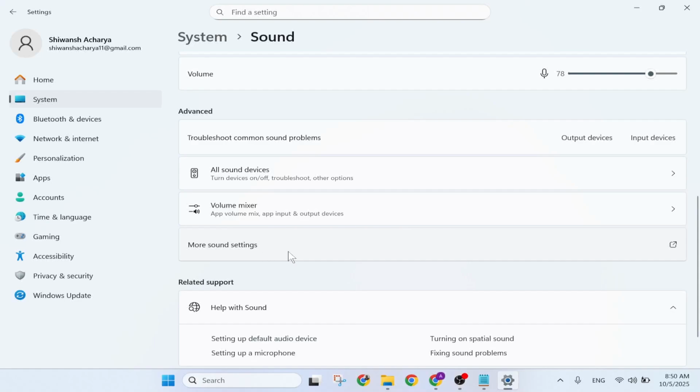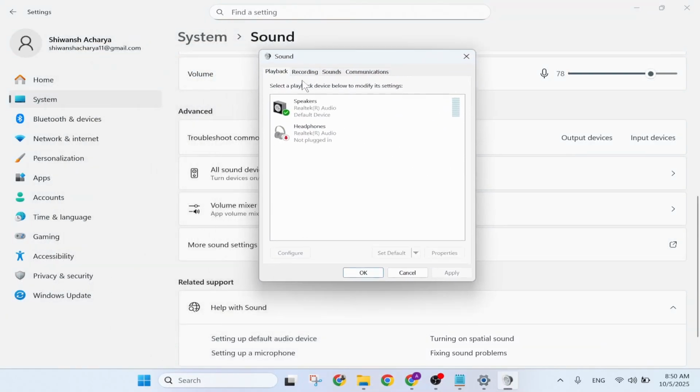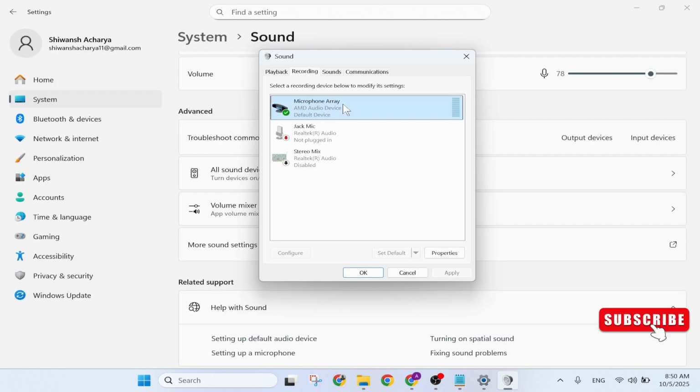You'll find more sound settings. Expand on that, and here, you can see different options again. You can see playback. Head over to the recording section. Under the recording section, you'll find different microphones. Select your default or select your Windows or your laptop's microphone. And finally, set it as default.